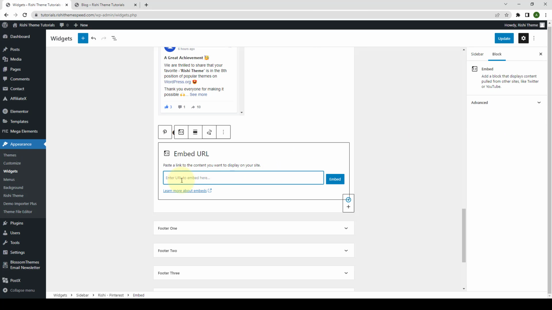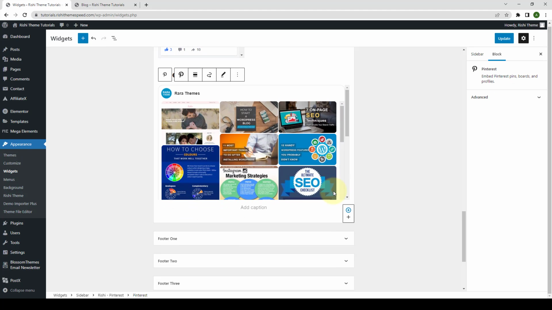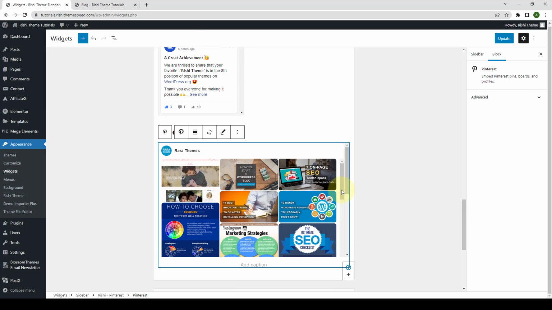First of all, you have to enter the URL of the Pinterest board or pin or user feed that you want to display. Now click on Embed button, which will immediately make the changes.